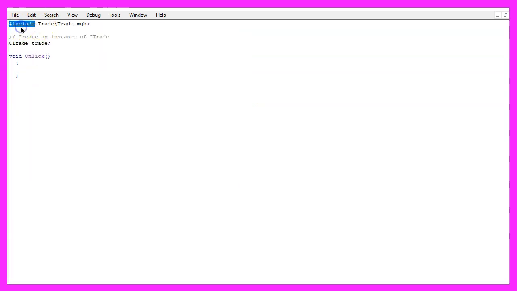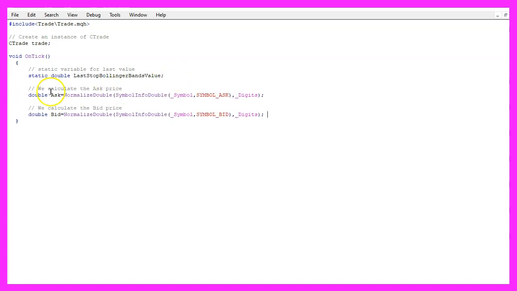First, we want to include the file Trade.mqh. This one comes with MQL5 and it contains the class CTrade. And we are going to create an instance from CTrade that is called trade. Inside of the OnTick function, we want to create a static double variable called lastStopBollingerBandsValue. Afterwards, we want to calculate the ask price and the bid price by using SymbolInfoDouble. For the current symbol on the chart, we use SYMBOL_ASK or SYMBOL_BID, and we use NormalizeDouble and _Digits to automatically calculate the right number of digits behind the dot.